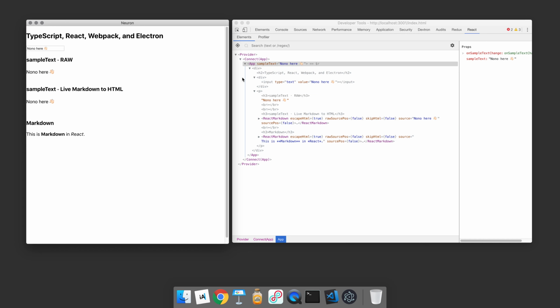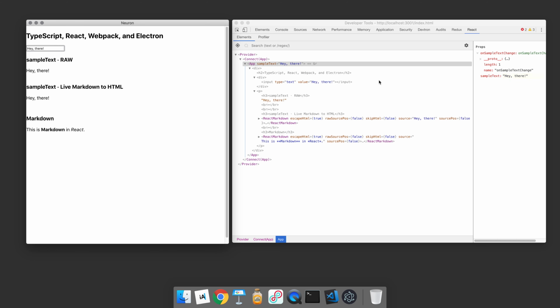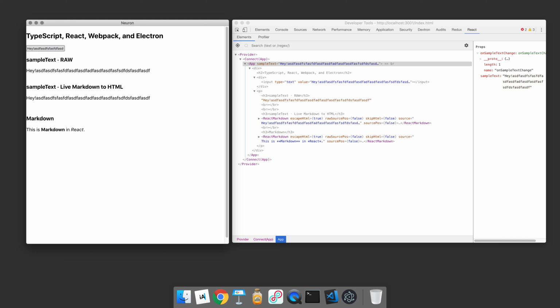What's more important is that when I click here on the app, I can see the props on the right. It has a method that I can call, called sample text change, and a prop called sample text, which is "Nono" here. If I now change this, you can see that Redux is automatically updating here on the right all the time. That's actually going up to Redux and then going down to this application, but it's instantaneously synchronized on state. And it's not only changing here, but also in all of the places where that variable is appearing.